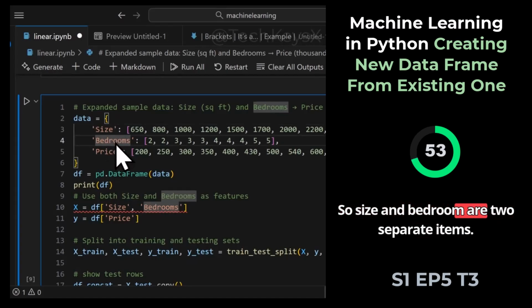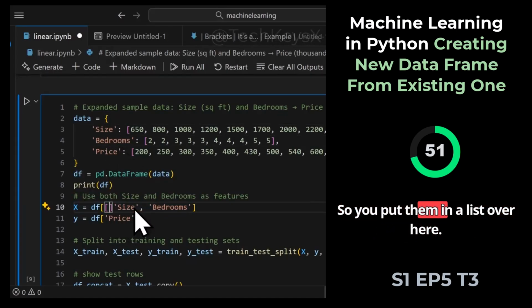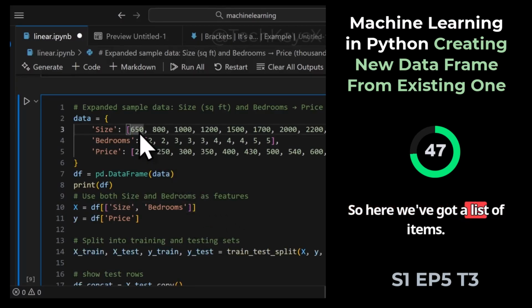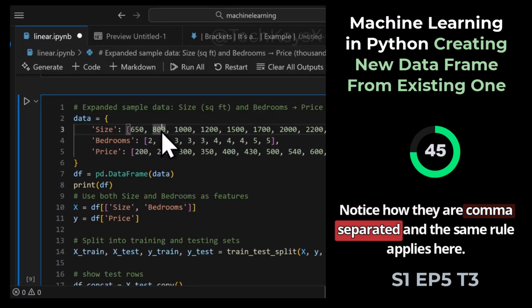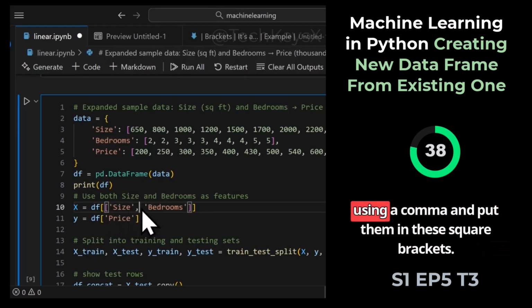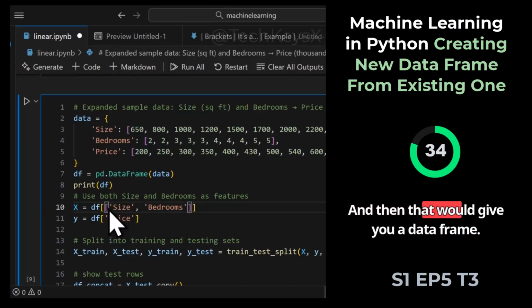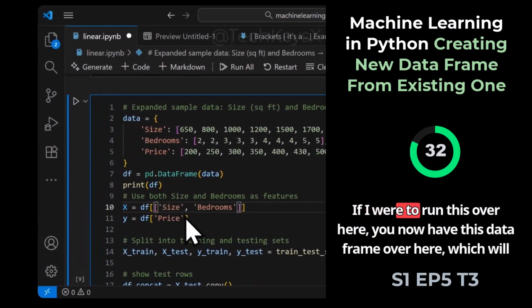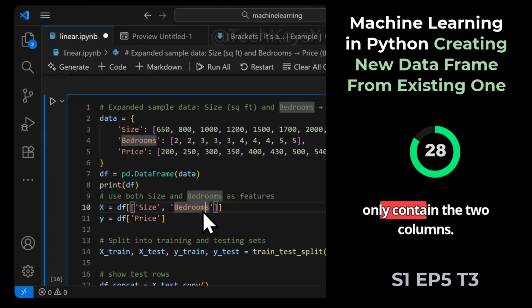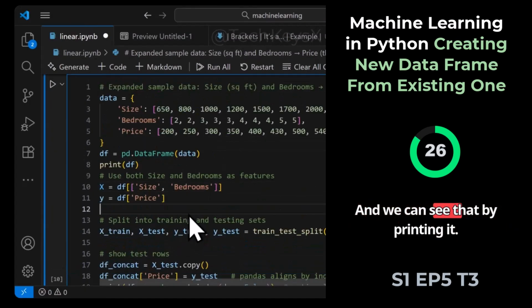So size and bedroom are 2 separate items. So you put them in a list over here. We saw how lists work. So here we've got a list of items. Notice how they are comma separated, and the same rule applies here. If you want to select 2 different columns, then you need to separate them out using a comma and put them in these square brackets, and then that would give you a data frame. So if I were to run this over here, you'd have this data frame over here, which will only contain the 2 columns, and we can see that by printing it.